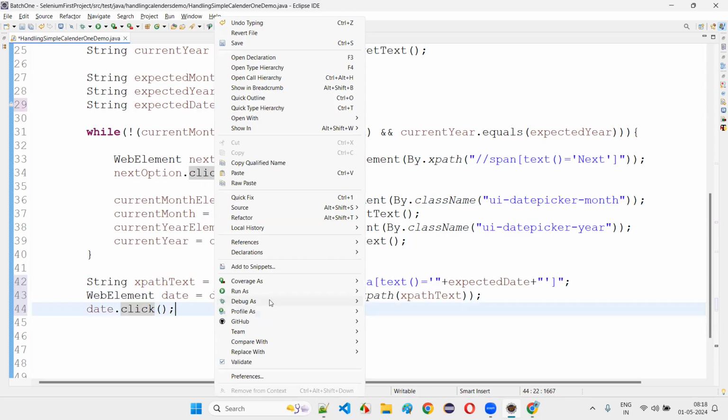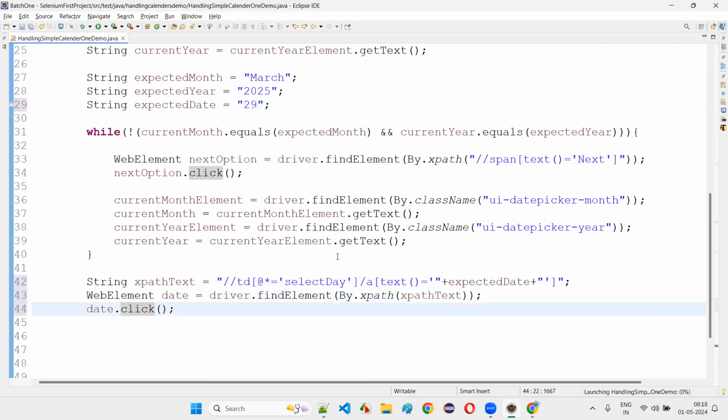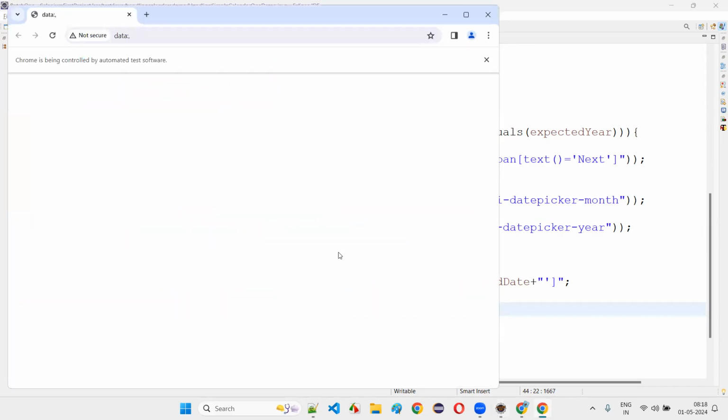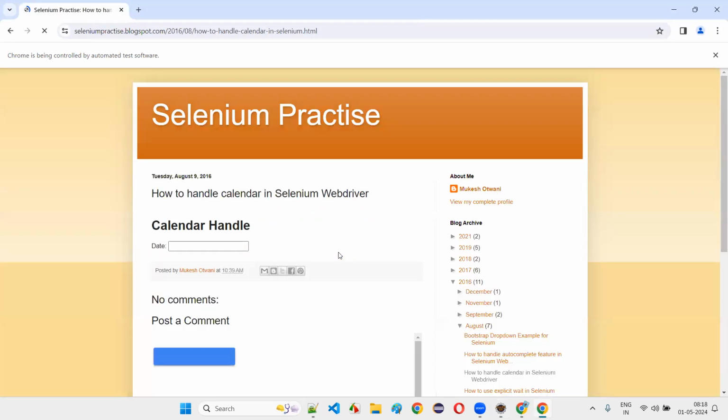Right click, run as Java application and see whether whatever we thought of in the beginning of the session is happening or not. Let's see. It has to select the 29th March, this time 29th March 2025. Let's see whether that is happening.